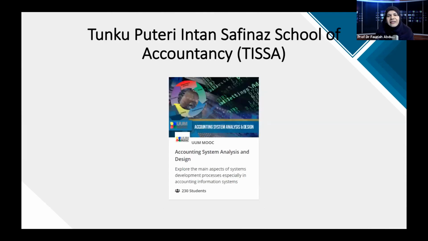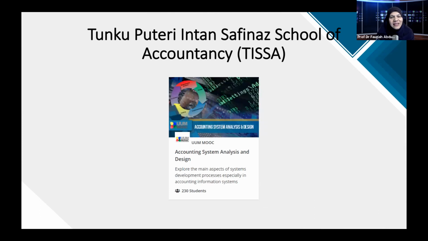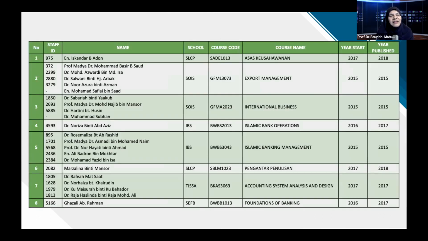Tunku Putri Intan Shafina School of Accountancy. TISA. Anybody from TISA? Yes, Prof. Brilliant. So you've got one which is called Accounting System Analysis and Design. Waalaikumsalam. Prof, SQS ada, saya ada. Patah balik, Bawi. Okay, School of Quantitative Sciences, you've got Applied Statistics. Yeah. You can use for your students. Okay? Thank you. Next. TISA yang tadi itulah ada cakap dah kan.